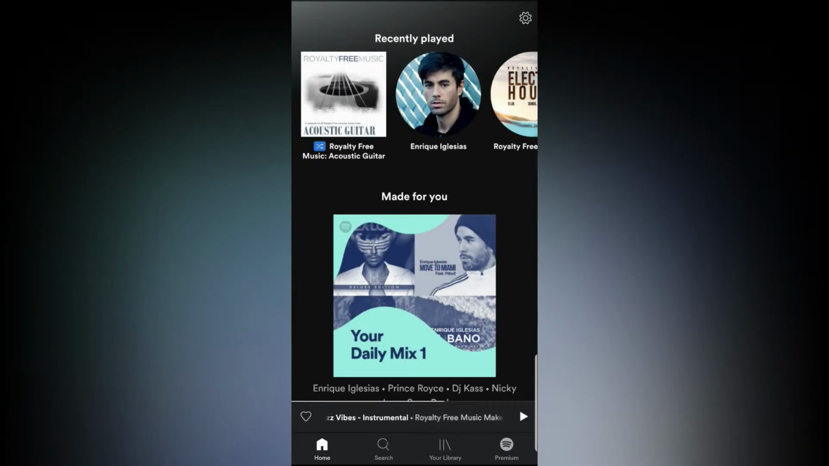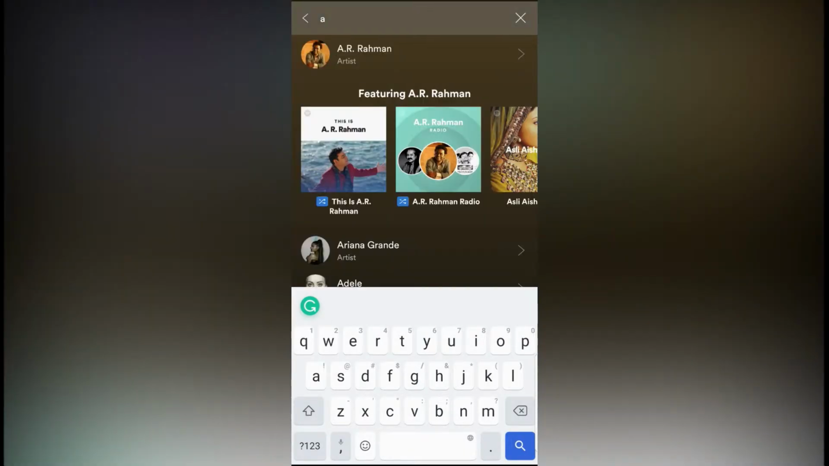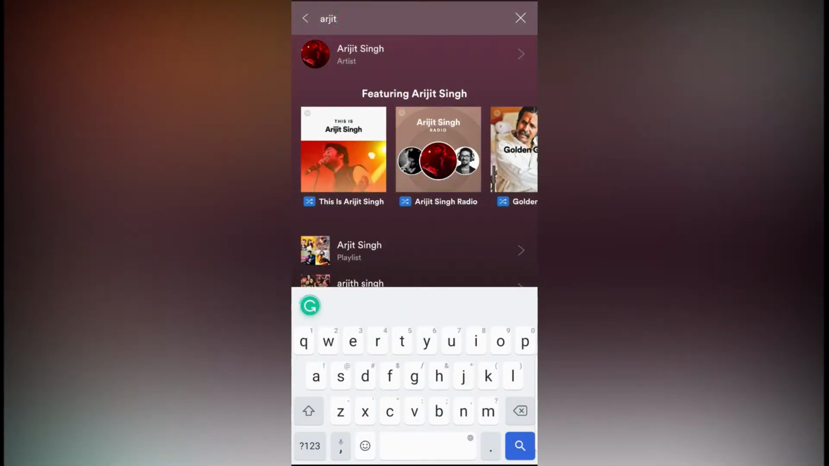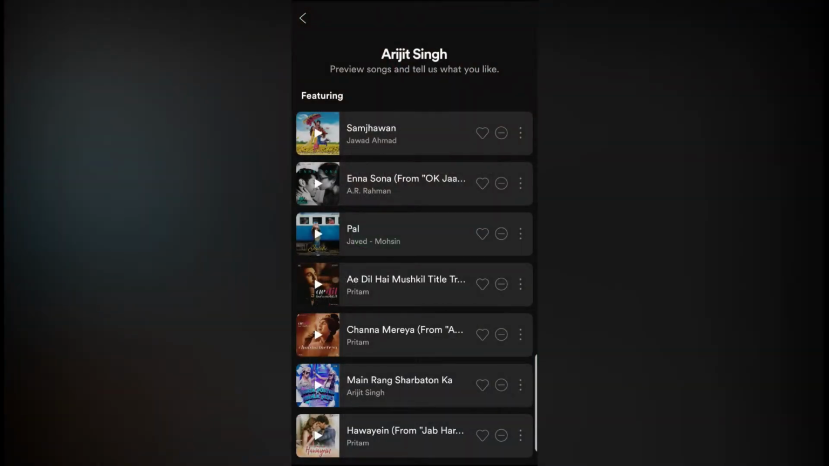Let's search for a song you want to share. I'll just search some Bollywood song. Okay, I'll not play the song because of copyrights. Okay, so these are the songs by Arijit Singh. Suppose I want to share "Ya Dil Hai Mushkil."